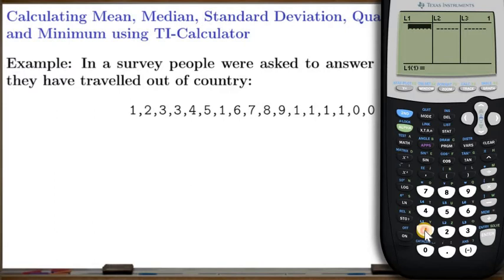Okay. So it's 1, 2, 3, 4, 5, 1, 6, 7, 8, 9, 4 ones, 1, 2, 3, 4 ones, and 2 zeros.